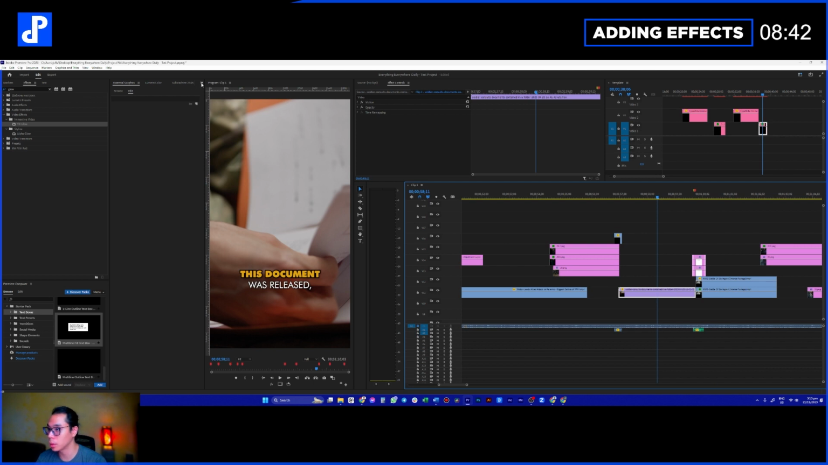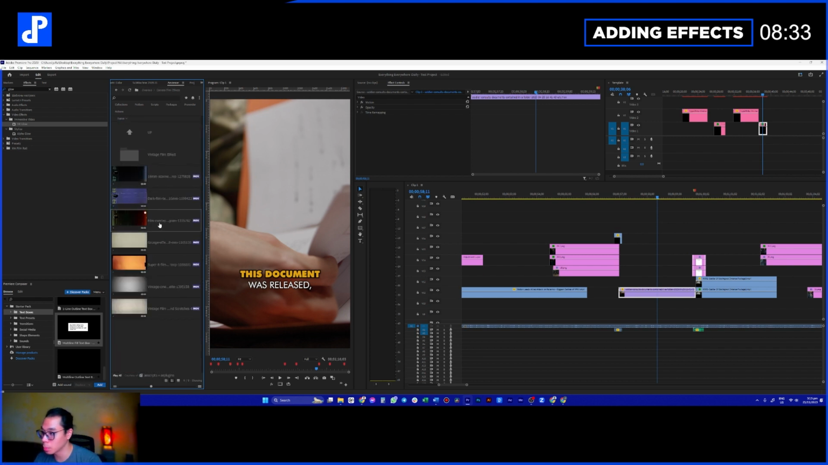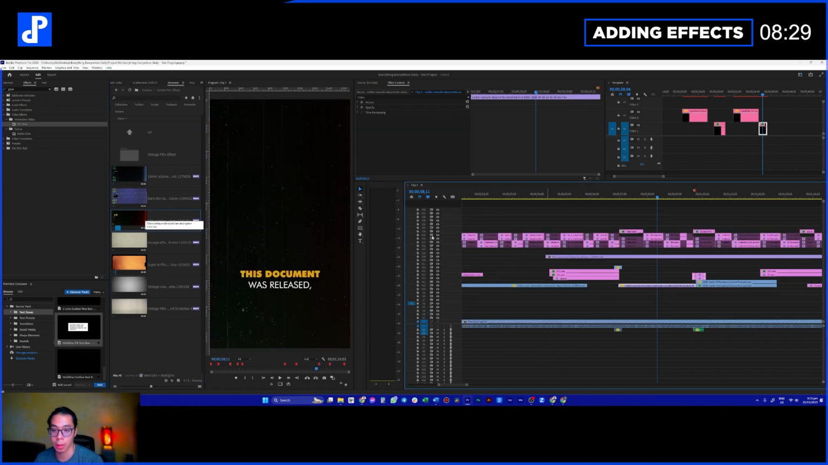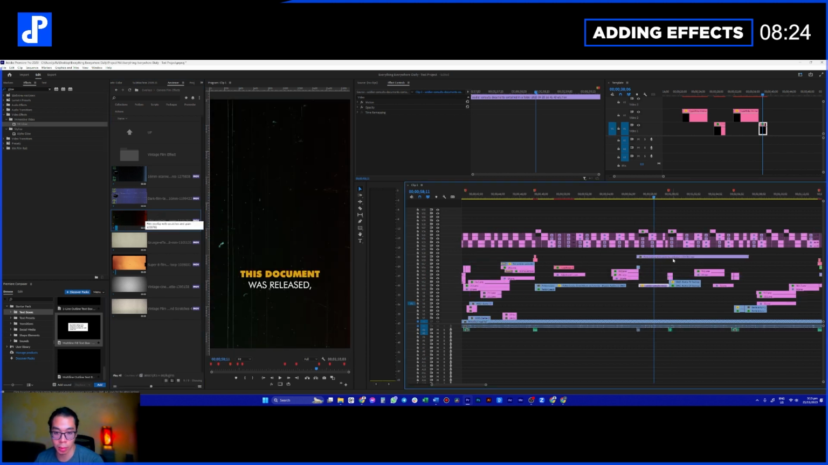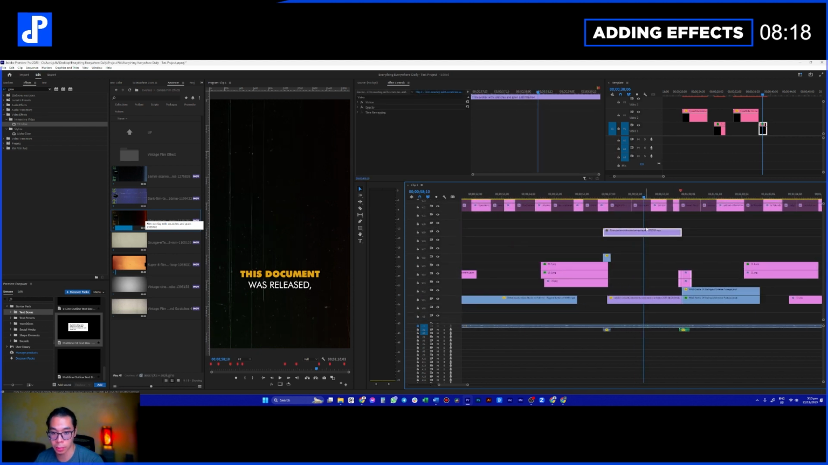Add some overlay here to make it older, because this is a story about the old, old story. Make it, add some scratch effect or grain.